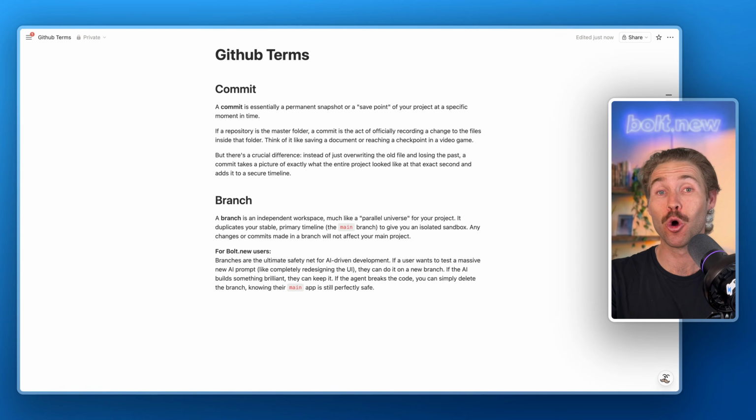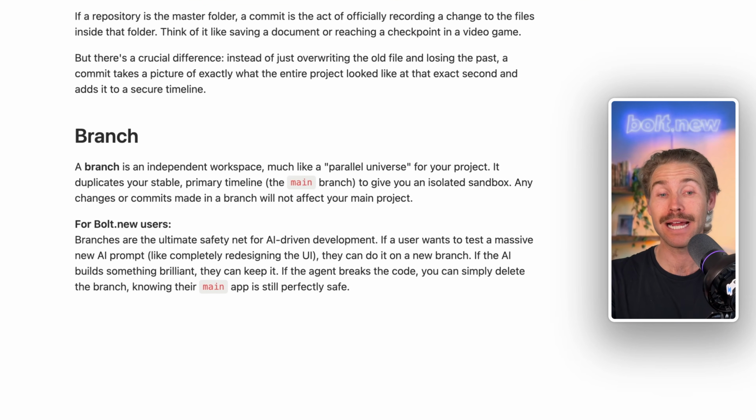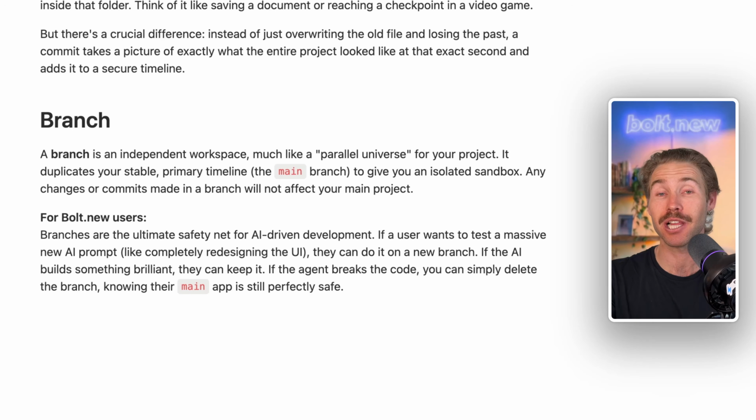Now for your second core concept, a branch. A branch is an independent workspace, much like a parallel universe for your project. It duplicates your stable primary timeline, the main branch, to give you an isolated sandbox. Any changes or commits made in a branch will not affect your main project.